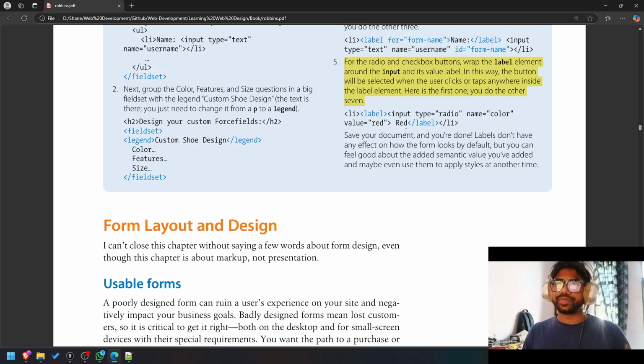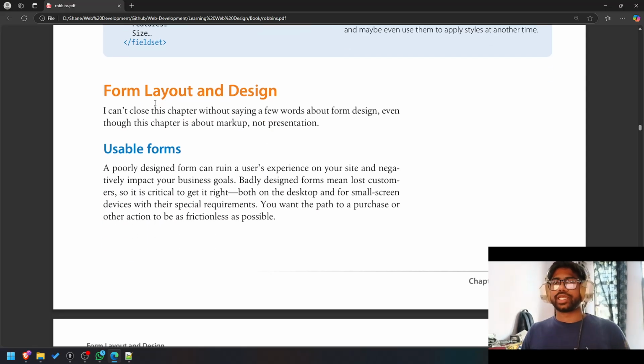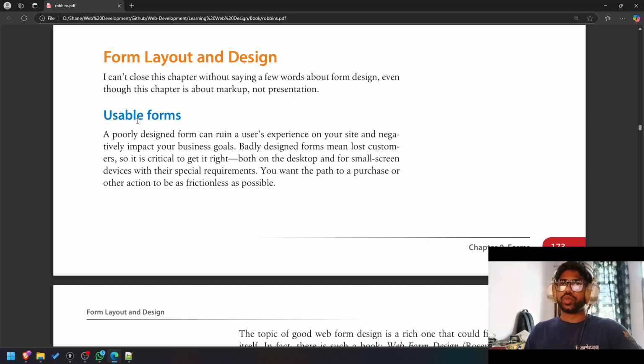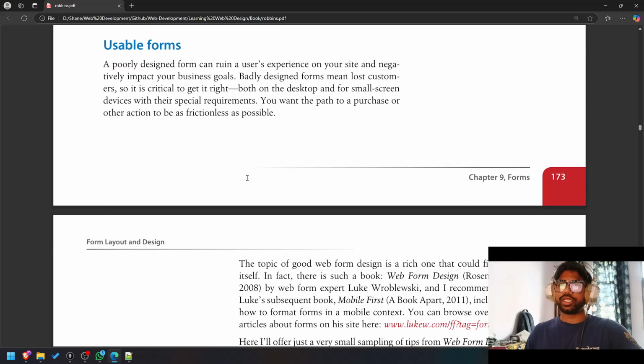Okay, form layout and design. I can't close this chapter without saying a few words about form design. Even though this chapter is about markup, not presentation, a poorly designed form can ruin a user's experience on your site and negatively impact your business goals. Badly designed forms mean lost customers, so it is critical to get it right, on both desktop and small screen devices with their special requirements. You want the path to a purchase or the actions to be as frictionless as possible.